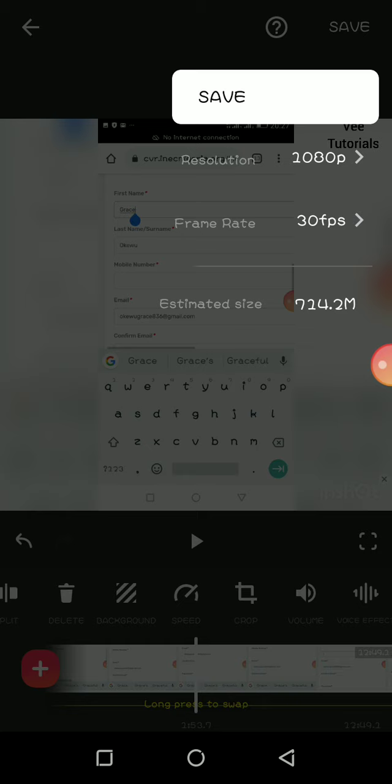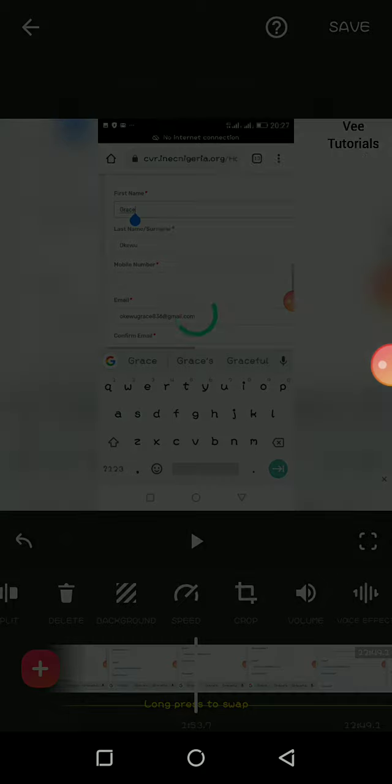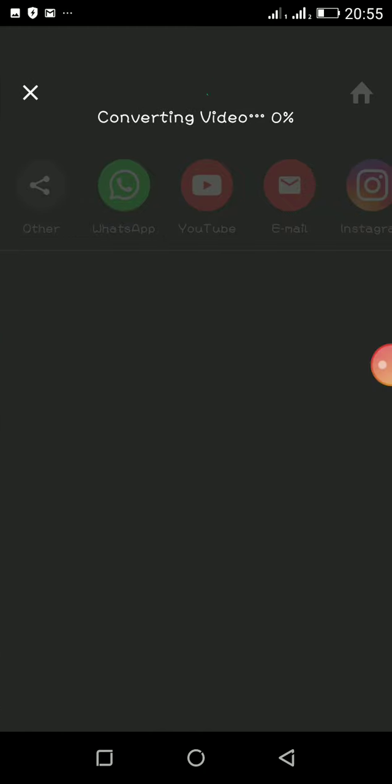After doing that, you now look at the resolution and the frame rate. So your resolution, if it's not 1000 plus, then you should click here to select and take it to that 1000 plus. If your frame rate is not this, because this is the best frame rate for this short video, then you can just click save. Then you watch while it's saved.